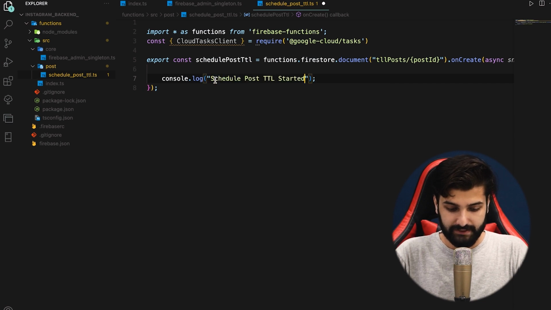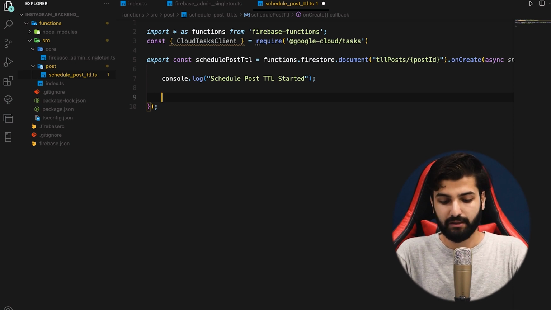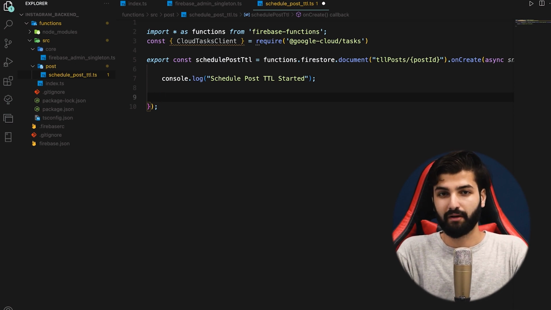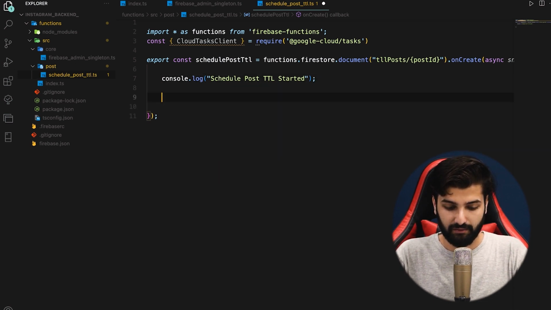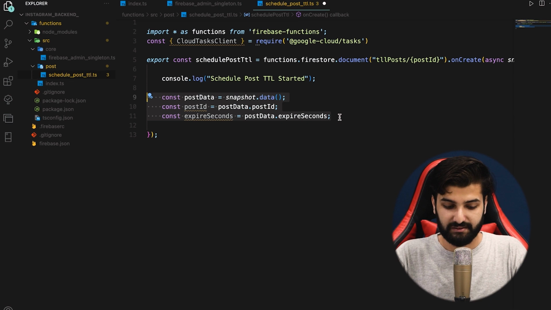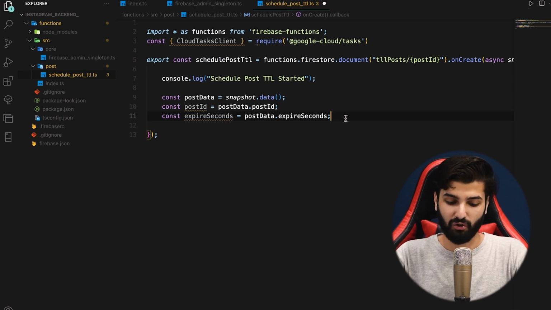To ensure that this method is called, simply write a console.log and some message inside. That will be "schedulePostTTL started". And then here we need some variables. First of all, we need the document data to deal with the post document that is created. So simply here we will create a constant variable for the post data to access the post document, and the postId accessed from the same post data, the post that is created, and the expire seconds from the post data. I just named this expireMillisecondsToSeconds, so you can name it expireMilliseconds.